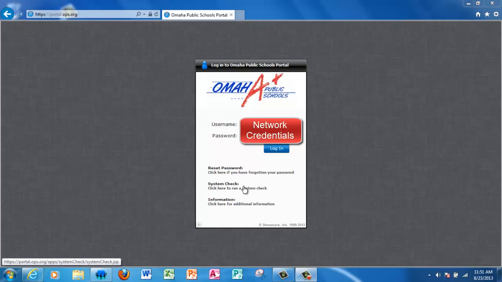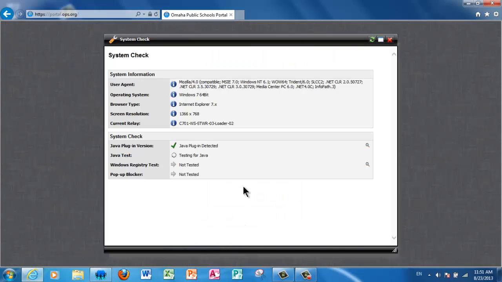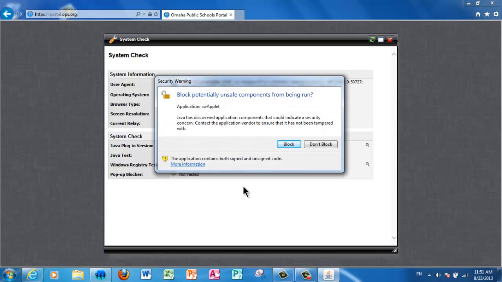The next one is the system check. It's important anytime that you start the portal for the first time on a computer that you do a system check to make sure that computer is up to date. When I click inside the system check, it's going to check my computer for 4 different things. On a Macintosh computer, you'll only see 3 of these. What you're looking for are 4 green check marks for a Windows computer and 3 green check marks for a Macintosh computer.